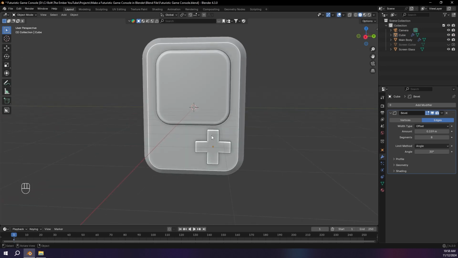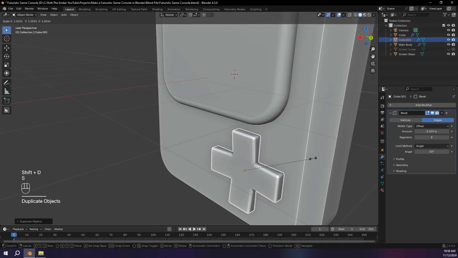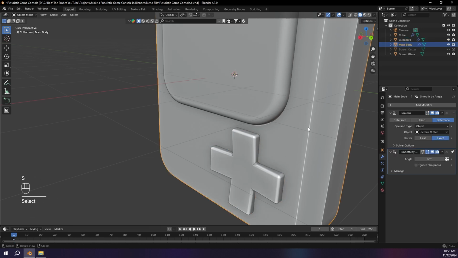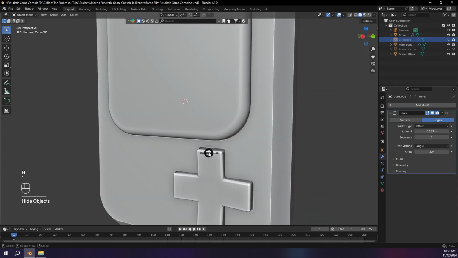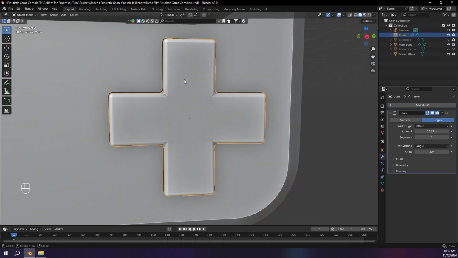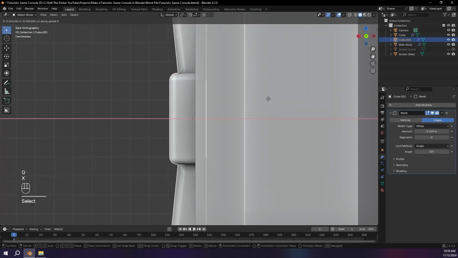That's looking pretty nice. But in real life, buttons don't just go straight into the object. They normally have a cutout around it that they go into. So to make this more realistic, I'm just going to duplicate the button, scale it up a bit, select our main body, add another boolean, and then I'll select that object. Then we can hide that object. If we look up close, you can see it cut out a hole. I'm going to unhide that. I might just move it in a little bit.